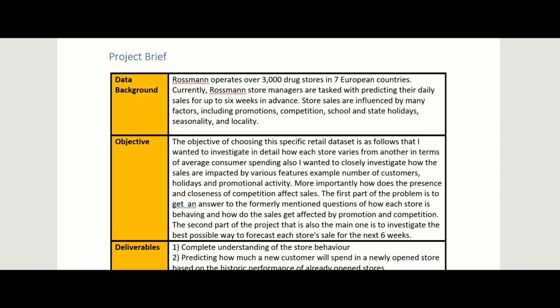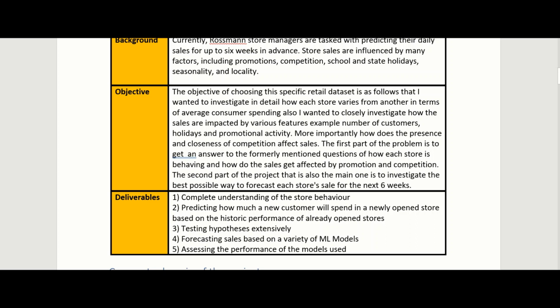The objective of choosing this specific retail dataset was to create a persona of a store and to forecast the sales of each store separately. The deliverables that I have made for this project are complete understanding of the store behavior, predicting how much a new customer will spend in a newly opened store based on the historic performance of already open stores, testing hypotheses extensively, forecasting sales based on a variety of ML models, and assessing the performance of the models used.